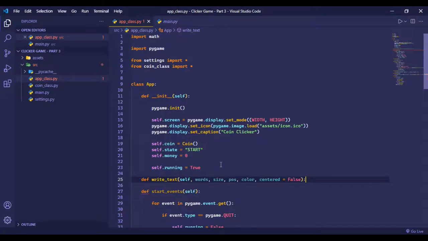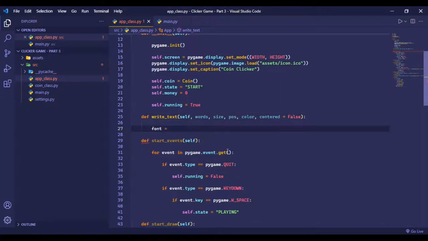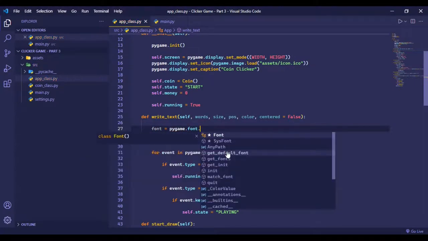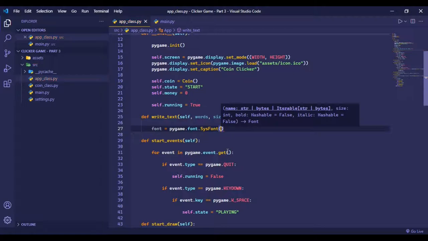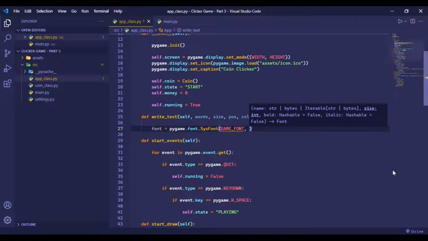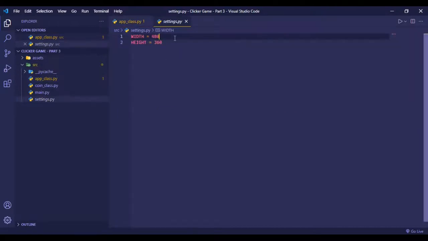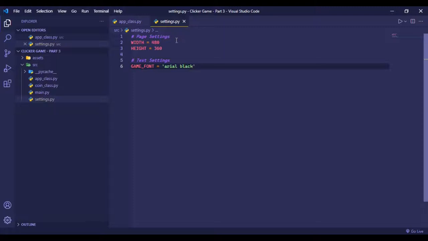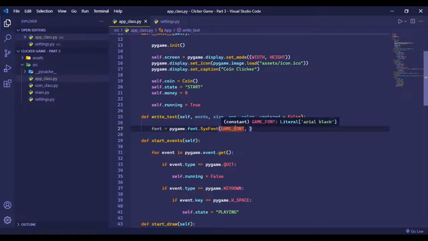Then let's do font is equal to pygame dot font dot sysfont. This we need to take something like game underscore font. Okay, so we haven't defined this yet, so let's just do that in settings. So let's make something like page settings and text settings. Then let's do game underscore font is equal to Arial black. Okay, that's done. Then game font, as you can see, it's literally Arial black. Then we can do the size, right?